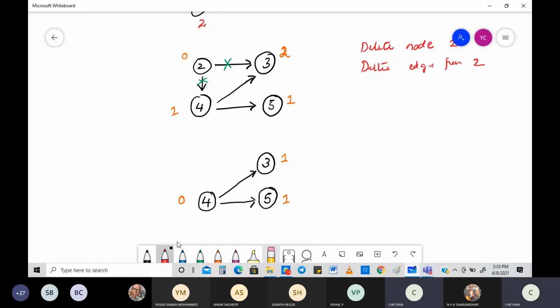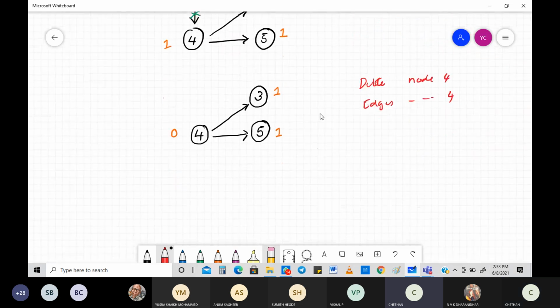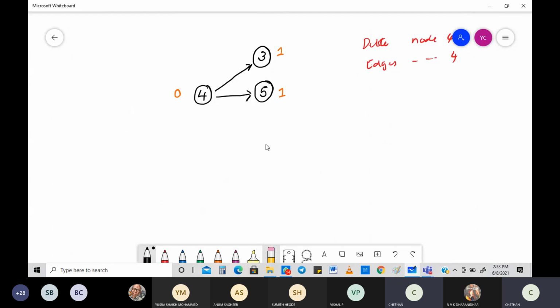Okay, now it's the next step. We are going to delete node 4 and also the edges starting from 4. If I do that, what are the things you need to be careful with? If I do that, what will be deleted and what will remain? First and foremost, this 4 needs to be deleted and also these edges. So what are you going to end up with? You are going to end up with only 3 and 5.